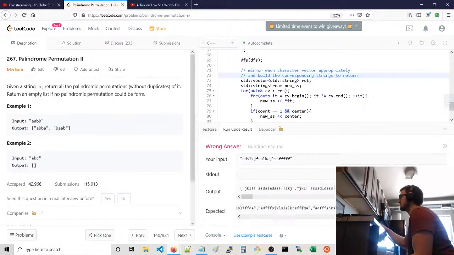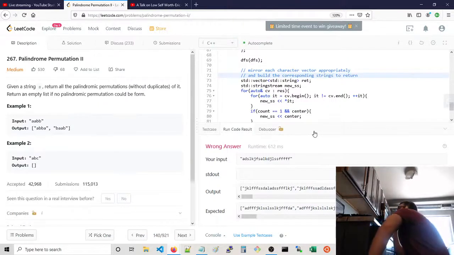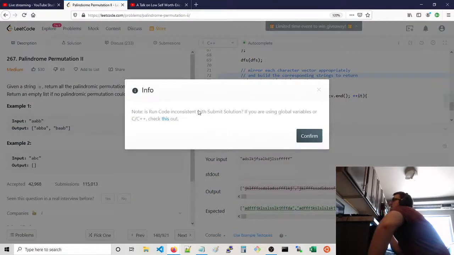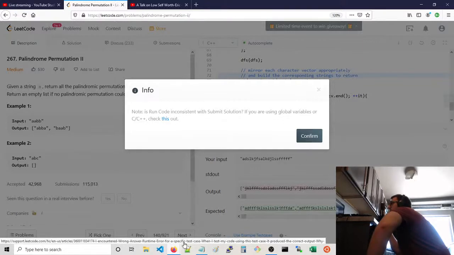But now this is interesting. This says we have the wrong answer. Well, what's the right answer? Can we get this diff? I think the reason, what does that do? If you're using global variables or C++, check this out. Interesting.